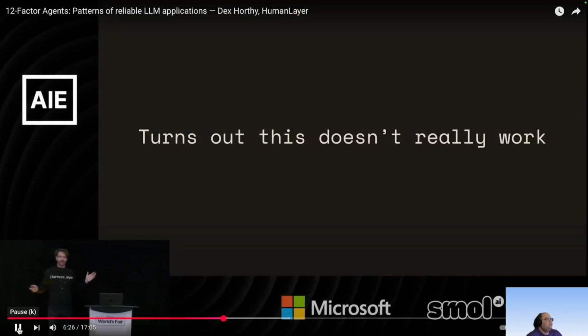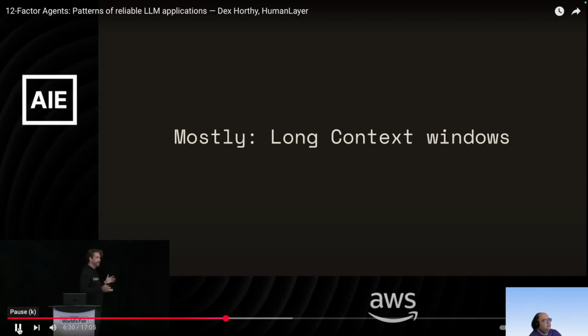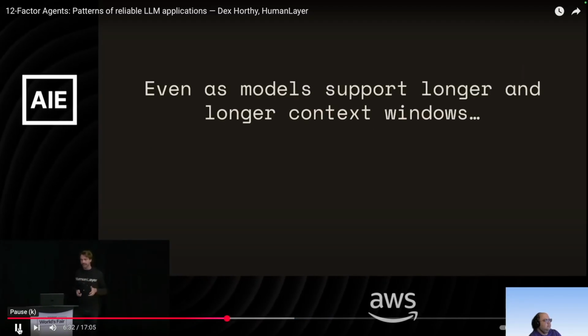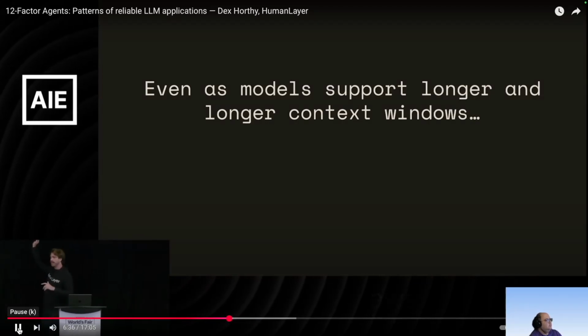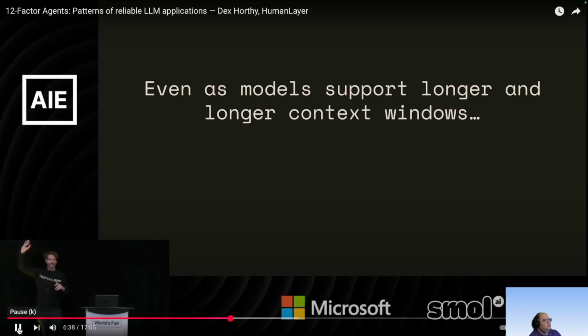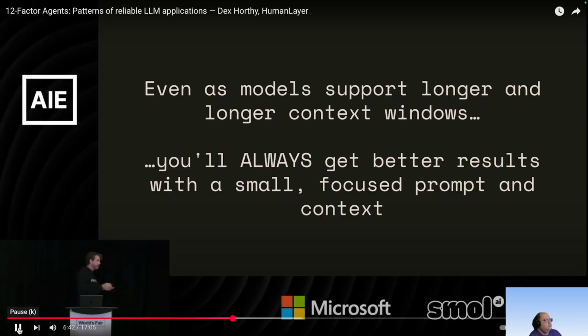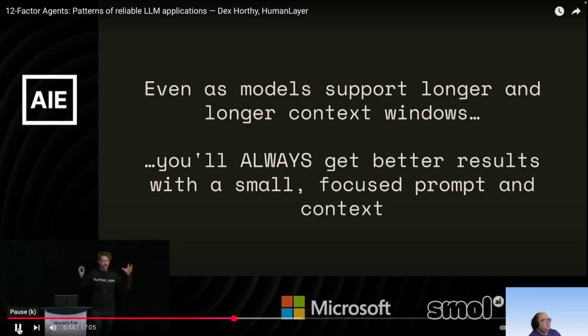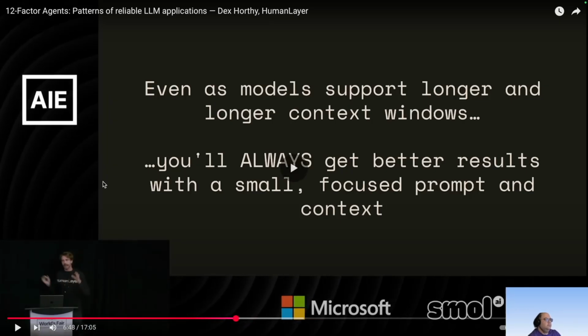Turns out this doesn't really work, especially when you get to longer workflows. Mostly it's long context windows. There are other reasons you could poke at as well. And people say, has anyone put 2 million tokens into Gemini before and tried to see what happens? You can do it, you'll get an answer, the API will return you something, but I don't think anyone will argue with you that you will always get tighter, better, higher reliability results by controlling.